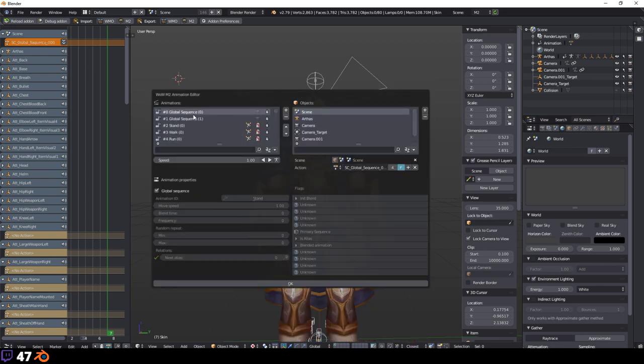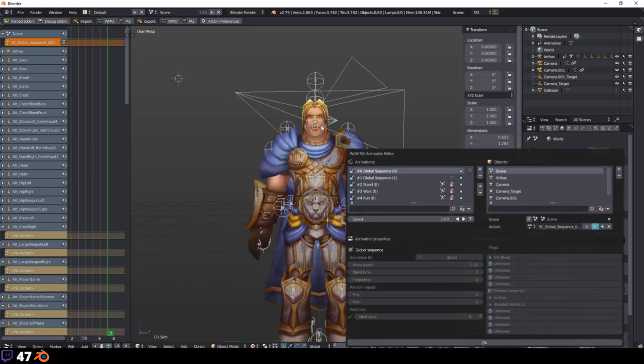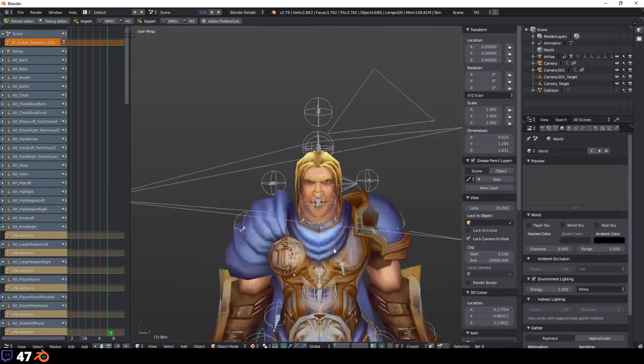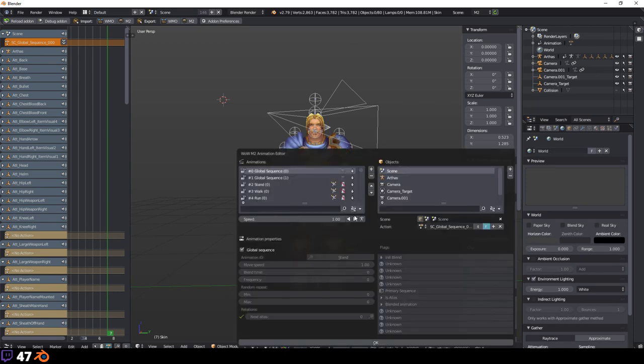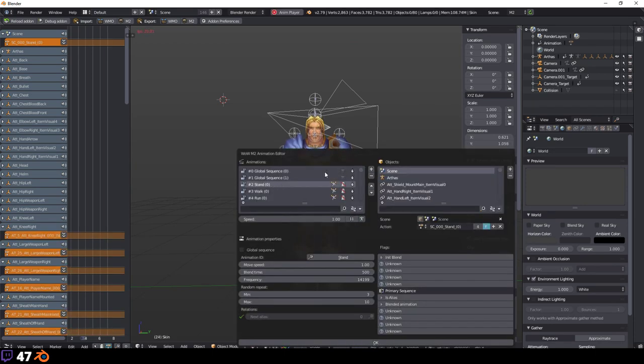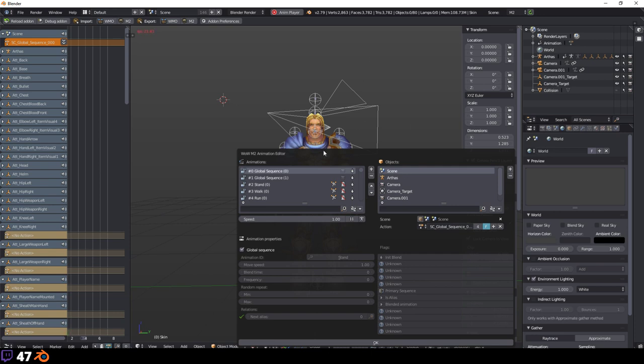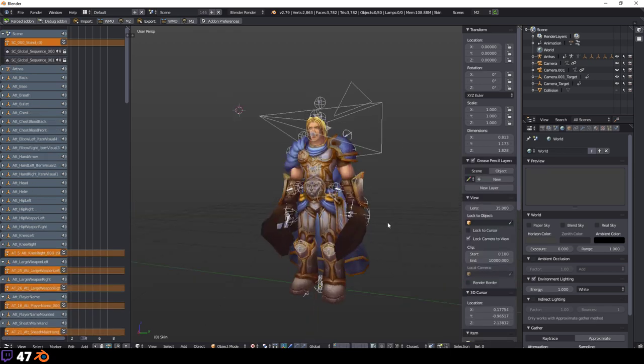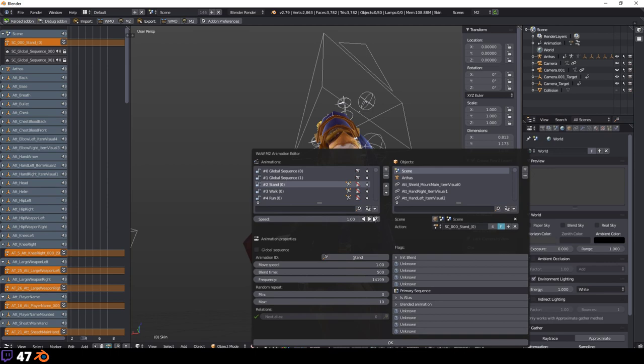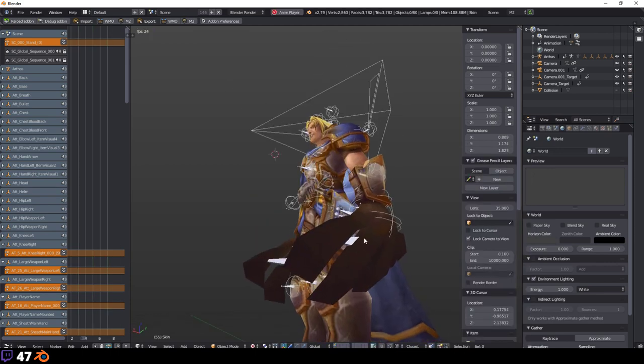And I also got the global sequences. There is a little problem with them. I haven't yet figured out how to line them up in the NLA correctly. So every time I'm playing something with a global sequence, which is basically a sequence that runs all the time no matter which track is selected, they're usually stored in the first positions of the list. It's working like this, and you can see there is a little issue here. I have yet to figure that out.